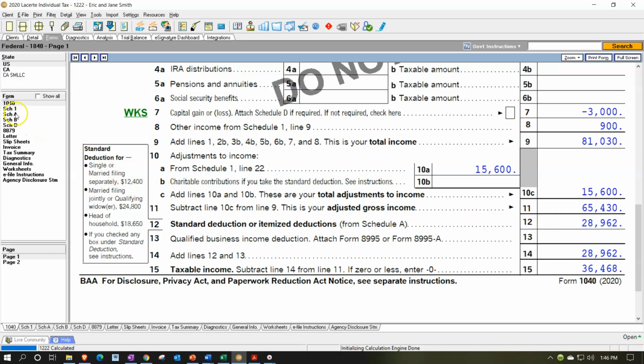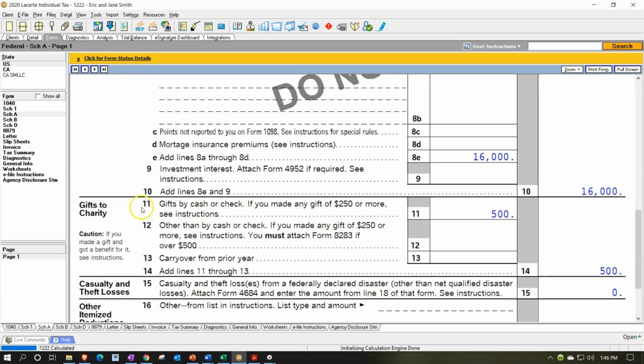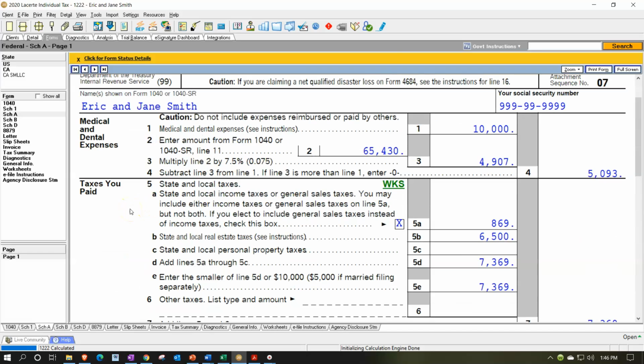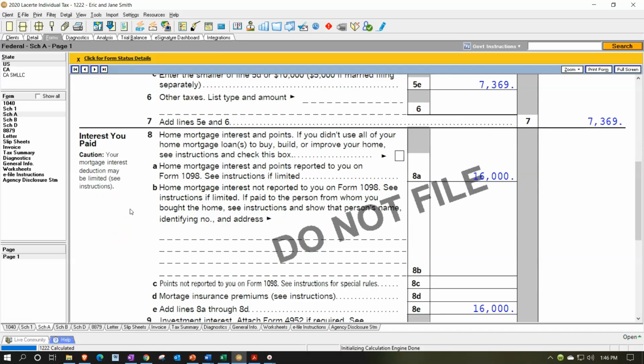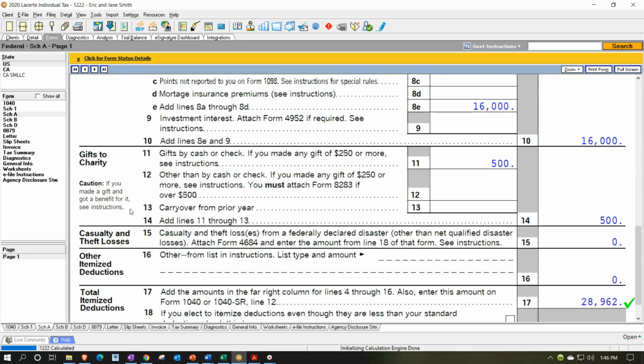So if we go back over to Schedule A, and scroll down to the charitable contributions, we had the medical, the taxes, the interest, and now we have the gift to charity. We already had that $500 that we put in place when we were looking at the above-the-line deductions before we thought we were going to itemize, and then we had the $300 which could have been taken up top.